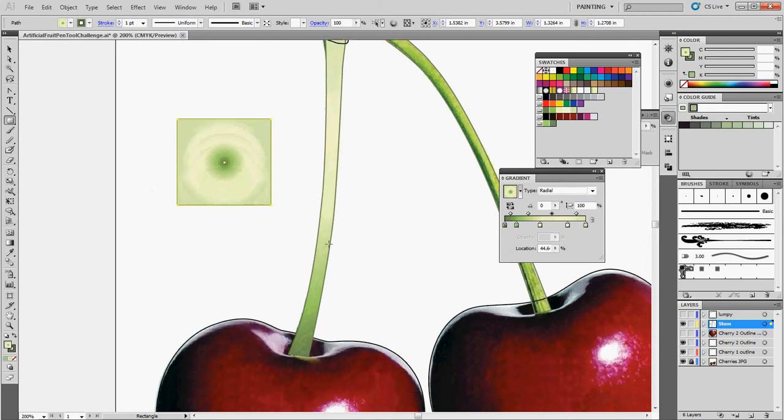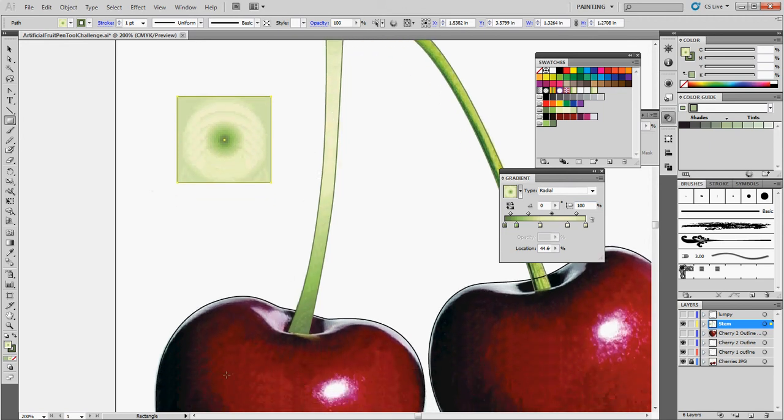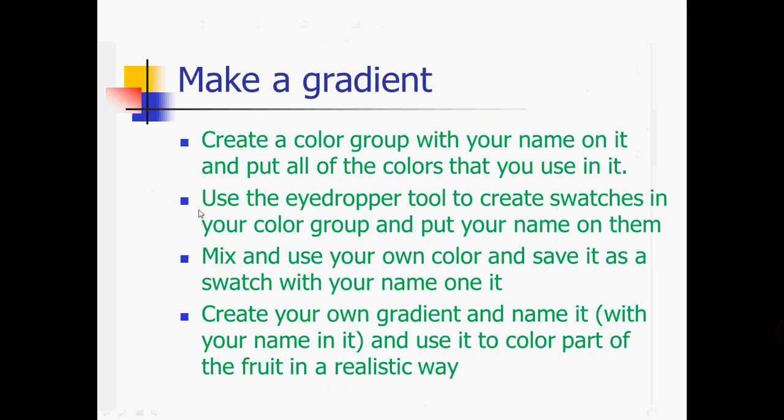But basically, just so you know, we're just doing one part of it with the gradient. With the big part, we're going to use the gradient mesh tool. We're going to use a different tool. But anyway, let's take a look.